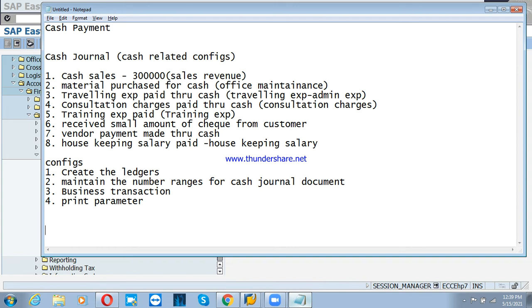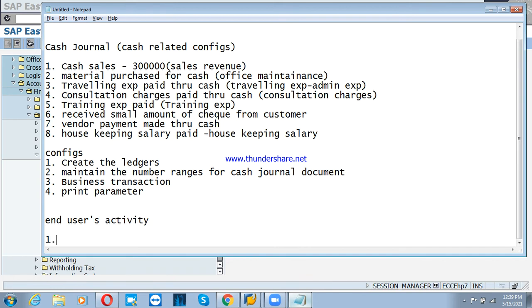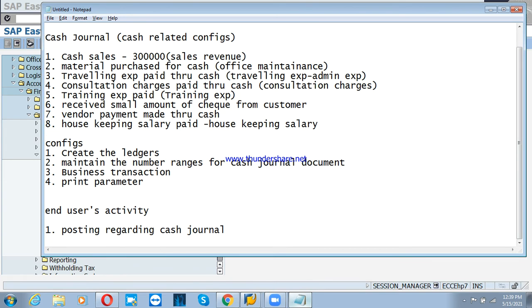Then after that, what is end user activities? End user activities, we used to do the posting regarding cash journal. Okay, so we'll see that one. Okay, so one by one we'll discuss. So cash journal is a separate topic. There we are going to maintain all cash related transactions.